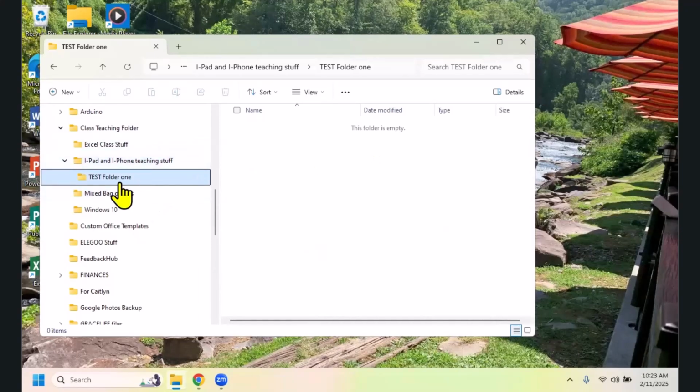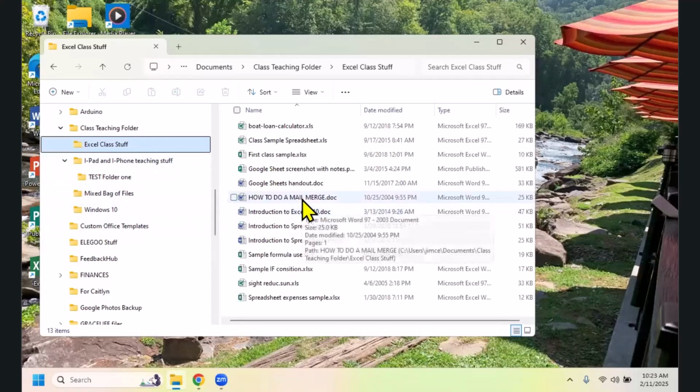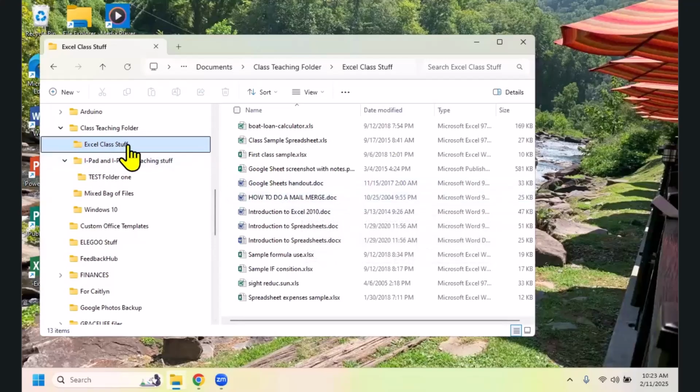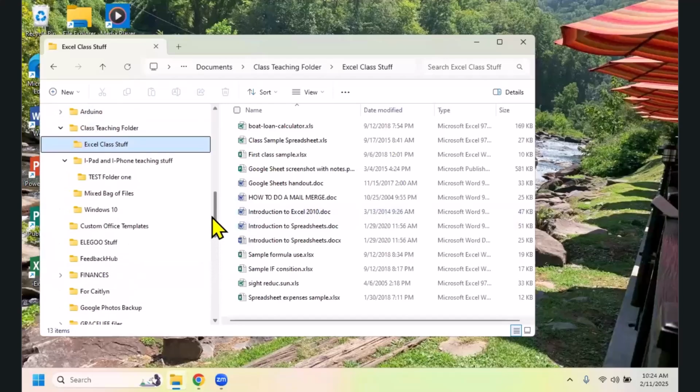Well, I can go to any folder I want. You know how to do that now, right? You go down this list and you open up folders to get folders in the folders, and you get the folder list, okay? I can go to Excel class stuff here, and if I want to move a file from the Excel class stuff folder and put it in test folder 1, and remember, it can be anywhere in this list. I could go way down here and put it in a folder over here, but I want to show you both on the same screen.